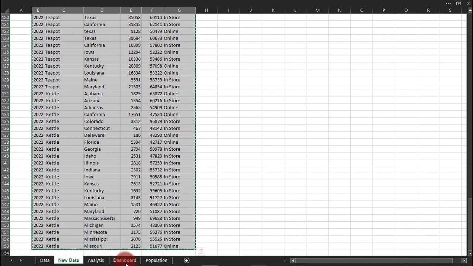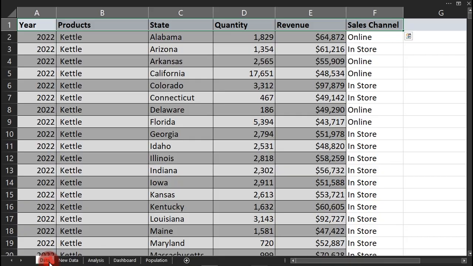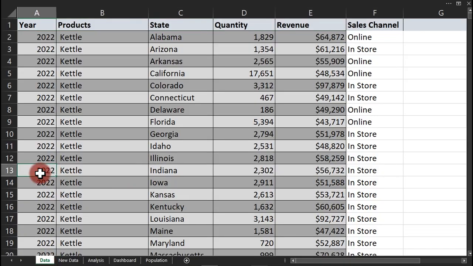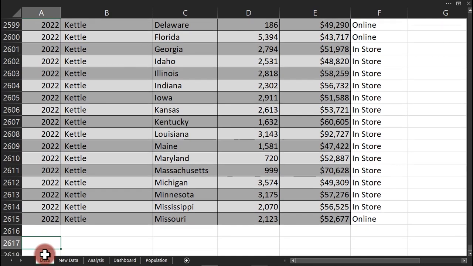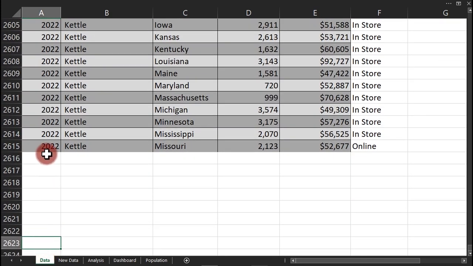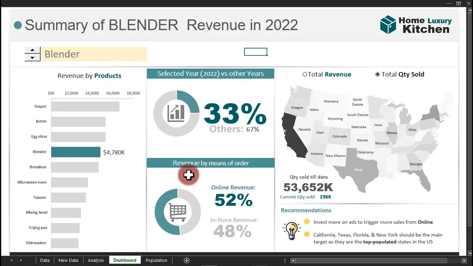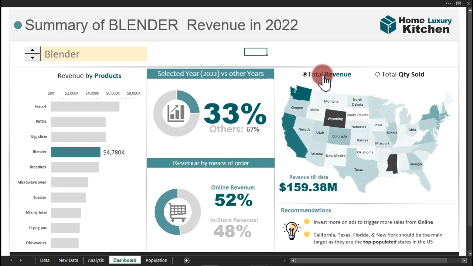What I'm going to do right now is go to where we have the data. The next thing I'm going to do is press Control Shift Down Arrow to the last row, and then Control V. Before I paste it, let us go straight up to the dashboard and see what value we have. We have that 3%, and let us click on this particular revenue right here. We have 159.38 million US dollars and all that.